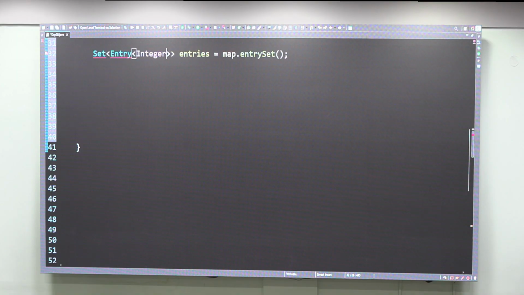So I'll paste it, I'll put it as integer. Now again, why do you see a red line over here? Because you need to import. What is the import statement? For Set, what is the import statement? Import java.util.Set, for Set it is Set.